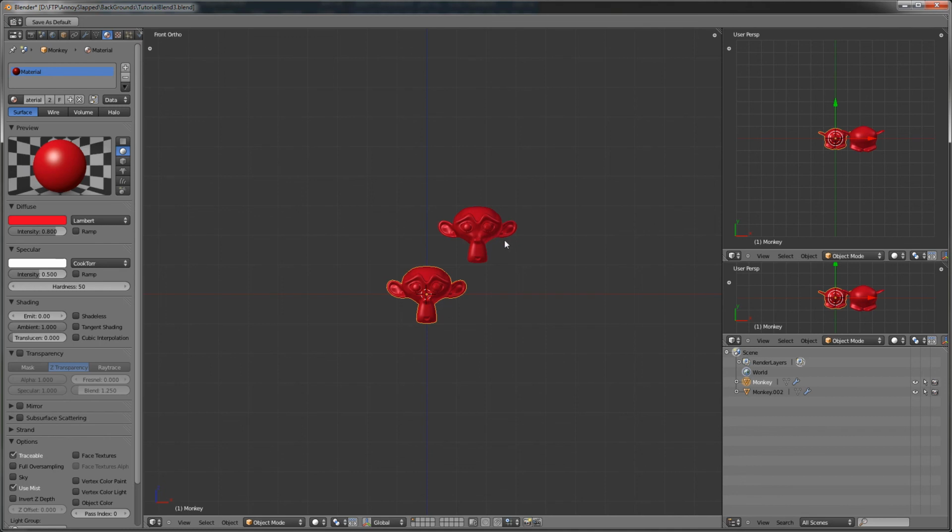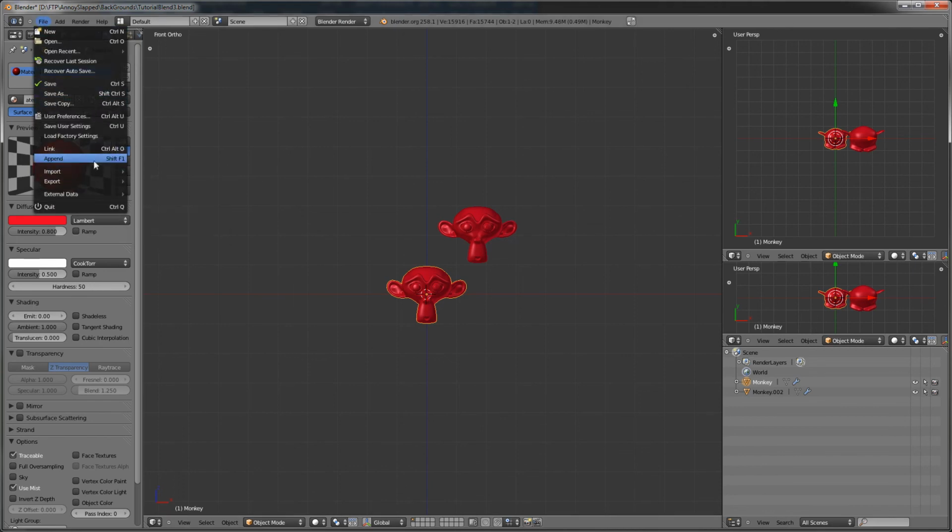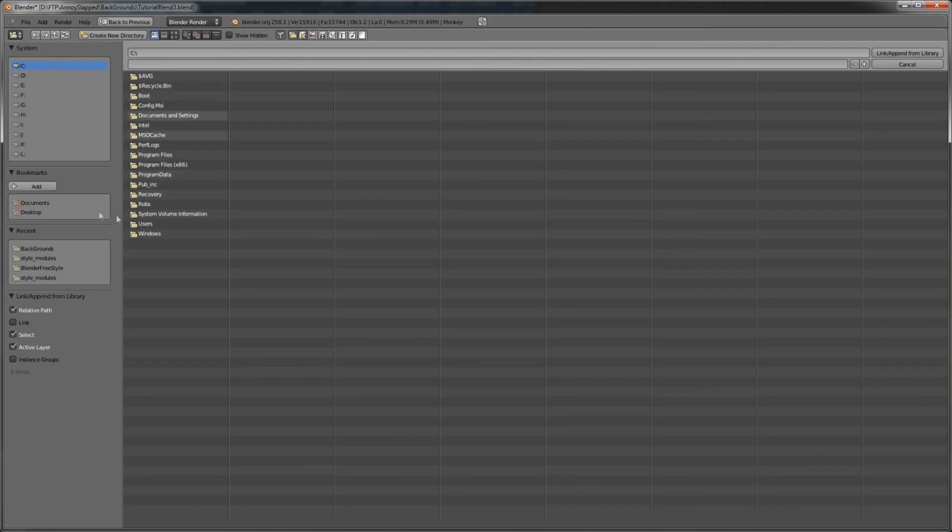Sometimes I have a lamp setup I like, and I'll delete everything but the lamps. I'll save the blend file, and then you can do an import afterwards. So to import stuff from another file, it's right here, Shift F1, you click Append. At that point you can go in to any blend file.